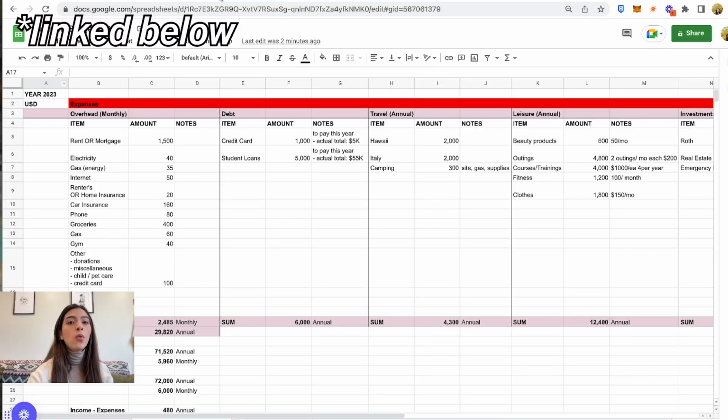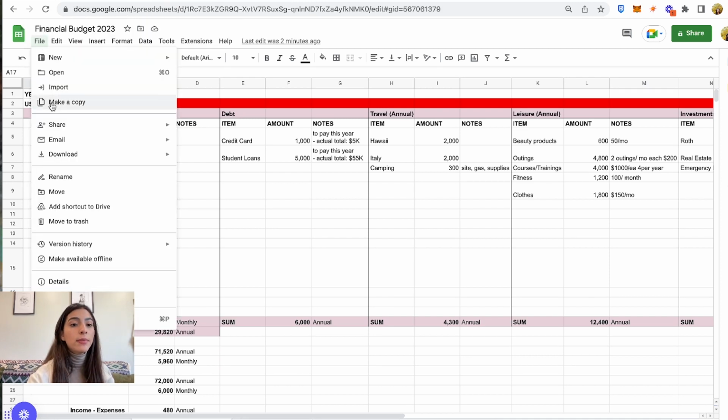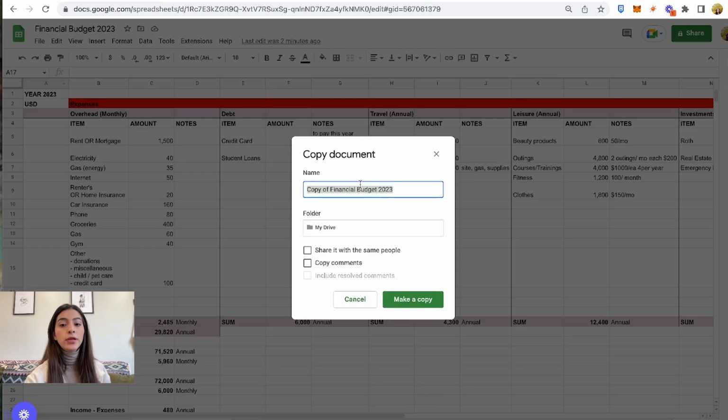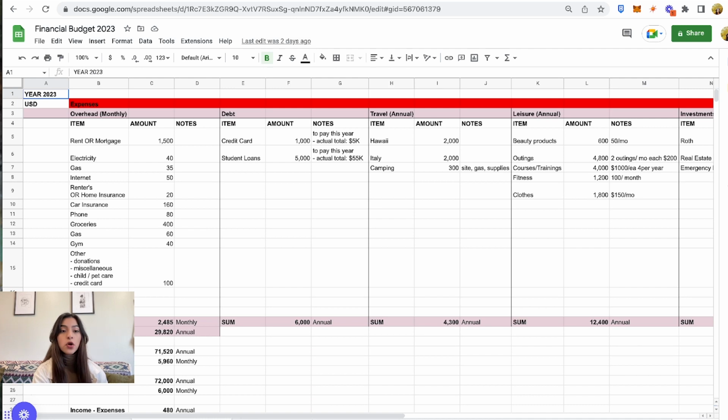So once you click on the link that I will provide, all you would do is click file and then make a copy, and then you can rename it to whatever you want the title to be, and then you can go ahead and make a copy and it will be saved onto your Google Drive. So then you can go ahead and make your own edits. Okay, so here is the spreadsheet.